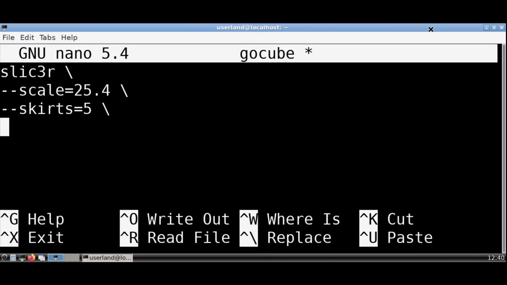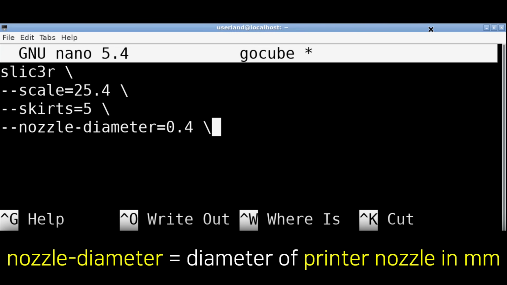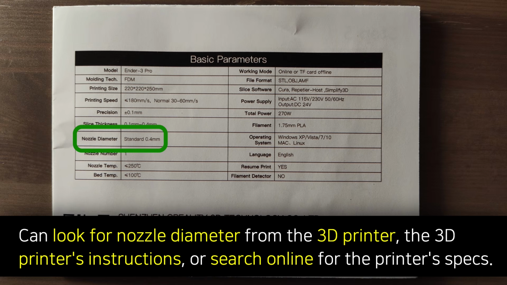After that, on the next line, we can type in --nozzle-diameter=the diameter of the printer's nozzle in millimeters space backslash. This defines the nozzle diameter of the printer we are going to be printing with in millimeters. For my example, I am using the Ender 3 Pro, which came with a 0.4 millimeter nozzle. Some potential places you can try looking to figure out the diameter of your printer's nozzle are in any instructions that came with the printer, the box the printer came in. You can also look at the printer itself, or you can search online for the specs of your specific printer.